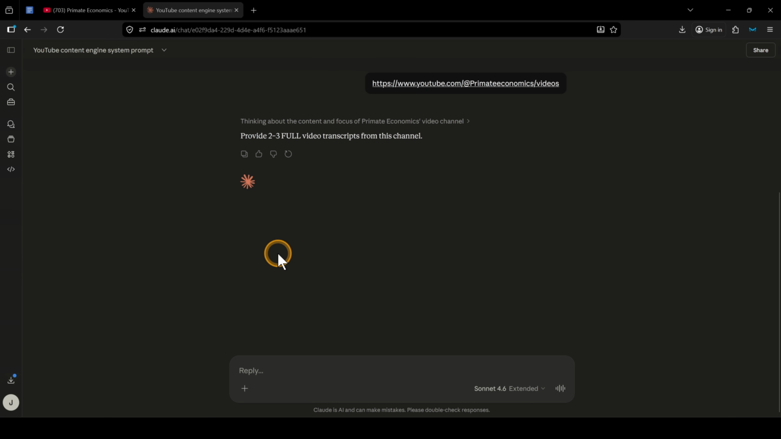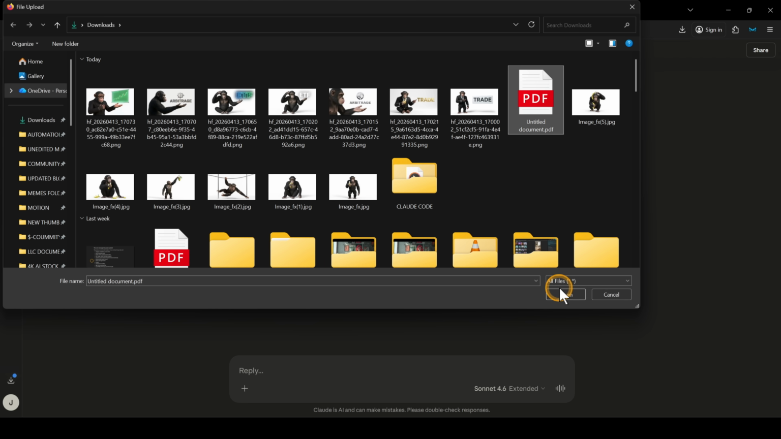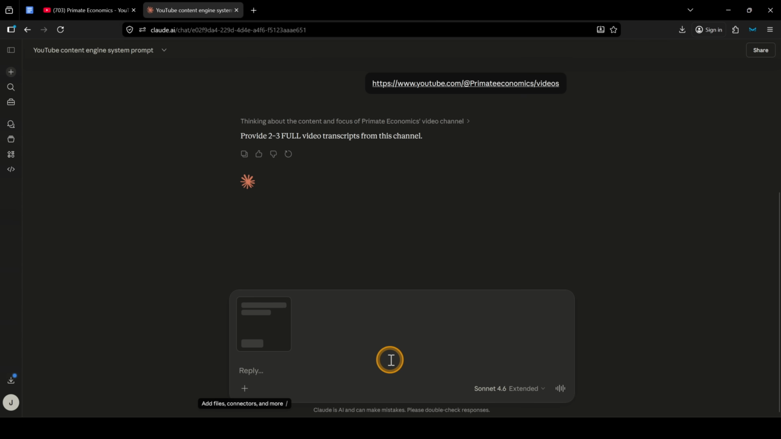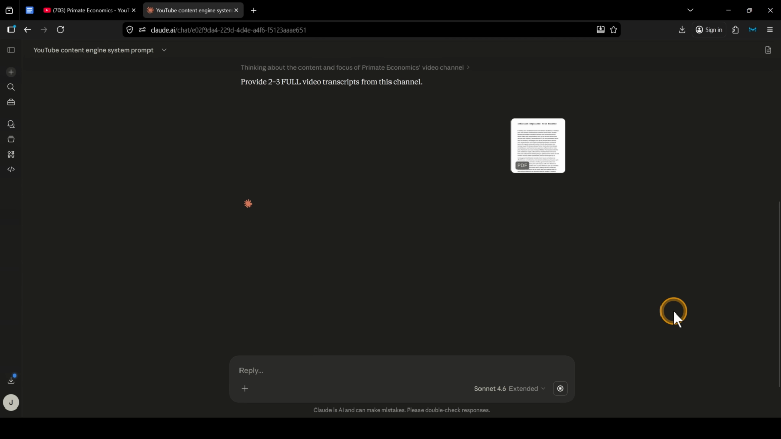Now, for me, I've already done this. So what I'm going to do is upload the PDF of the transcripts into Claude, since I saved mine as a Google PDF. Once I upload the PDF, I'll just send it over to Claude. At that point, Claude understands the scripting pattern it's supposed to replicate.